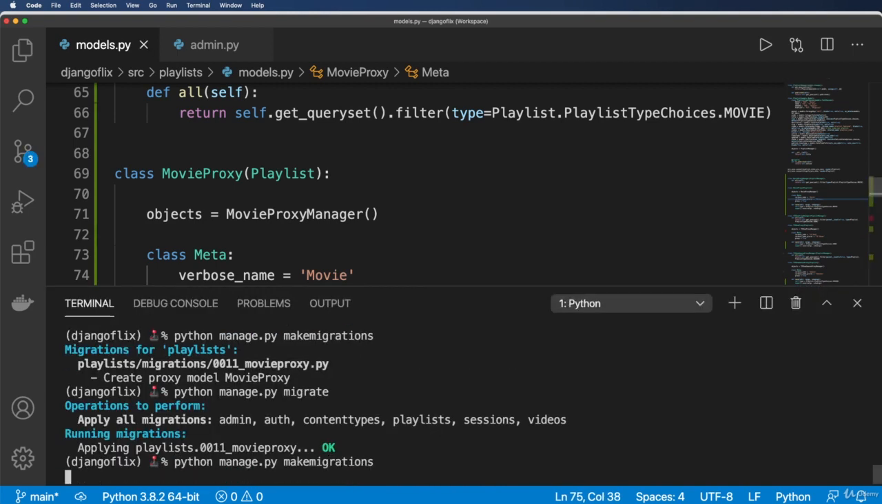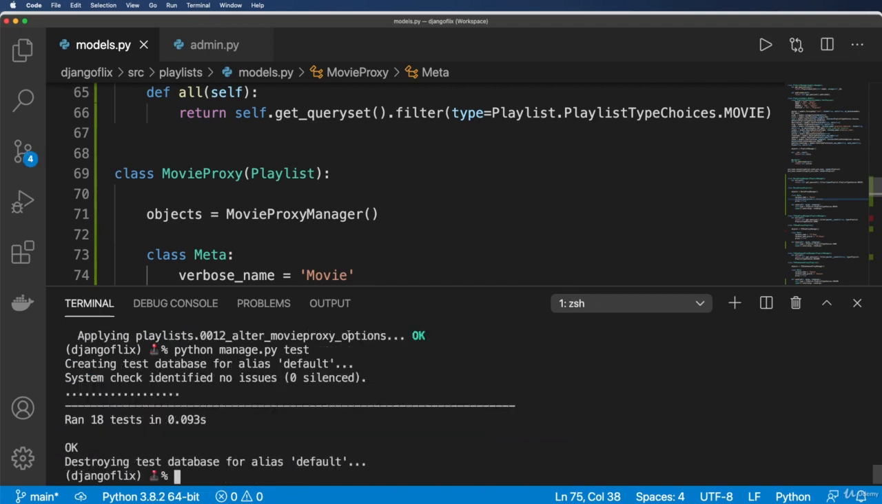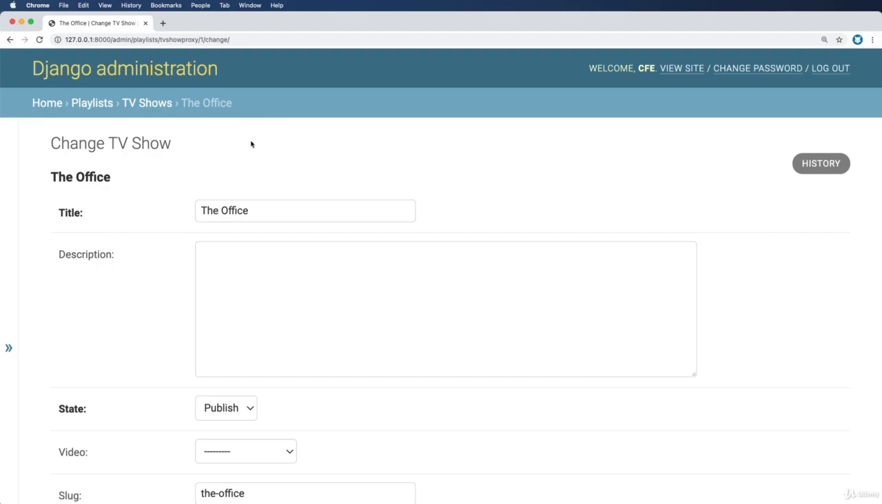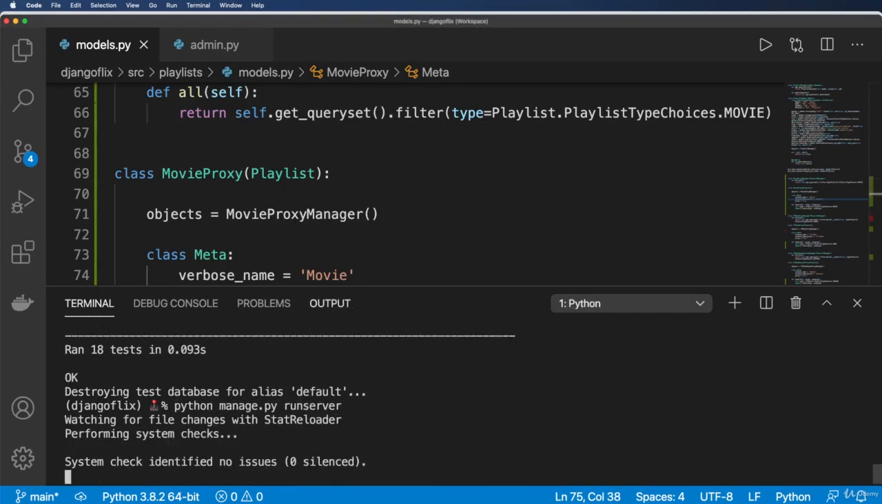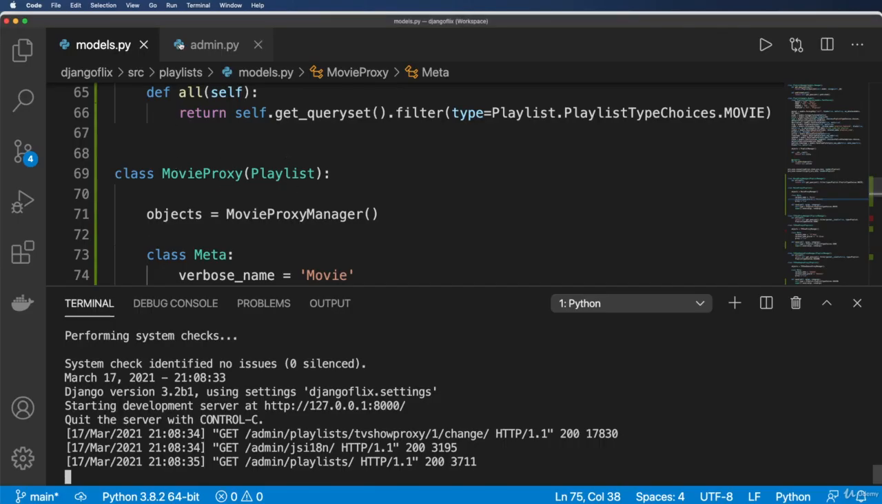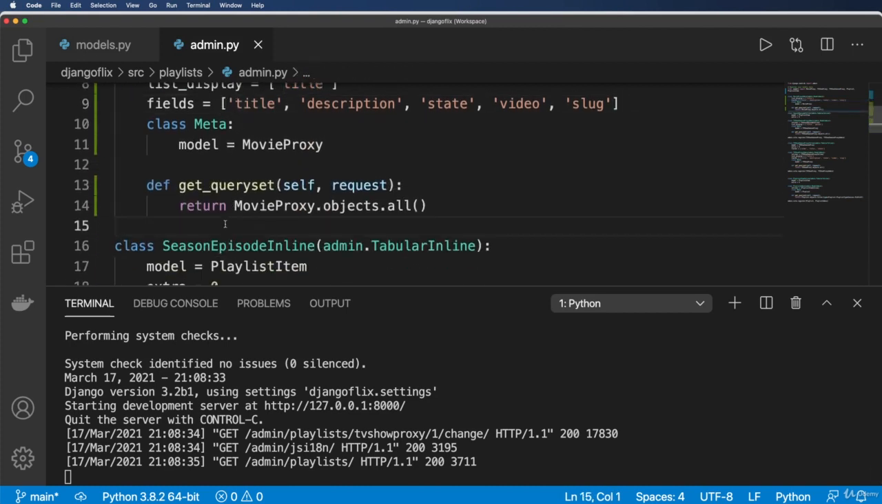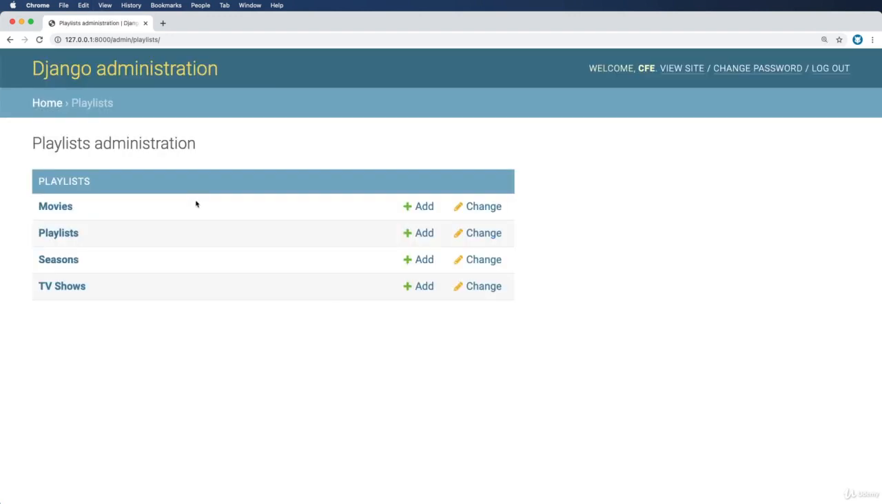Let's run our migrations again, and then finally migrate everything and run test. Yeah, let's go ahead and take a look in the admin. Let's run our server. Okay, so playlists, great. I don't think I added the movie proxy admin yet. So let's make sure we add that one in. admin.site.register, and of course MovieProxy and MovieProxyAdmin. Okay, there we go.